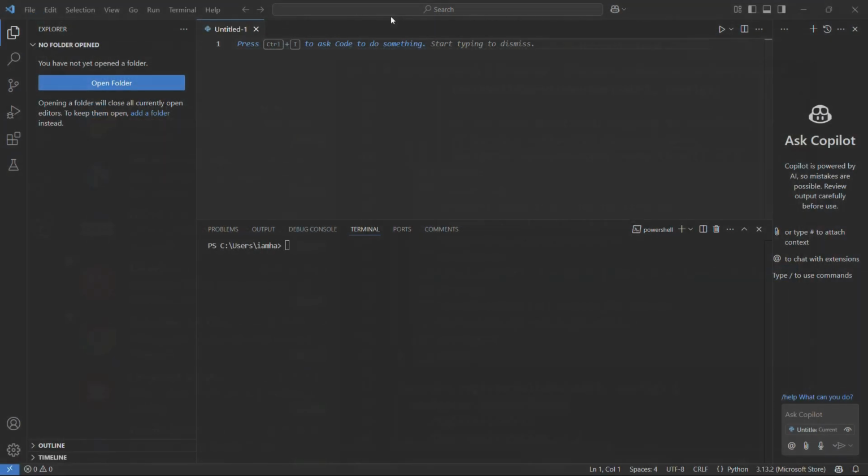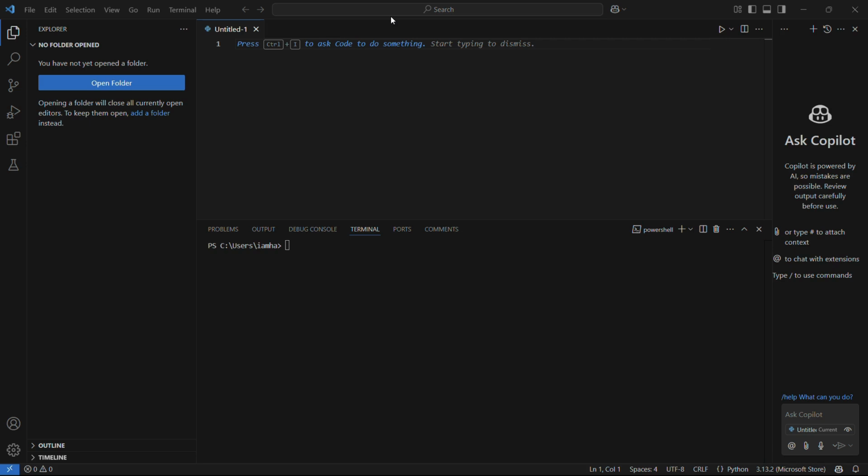In this tutorial, I'm going to show you how you can uninstall pandas from your VS Code. So, to uninstall pandas, simply open your VS Code and head on to the terminal. Then, once you're inside the terminal, you need to type in the following command. The command is pip uninstall pandas.